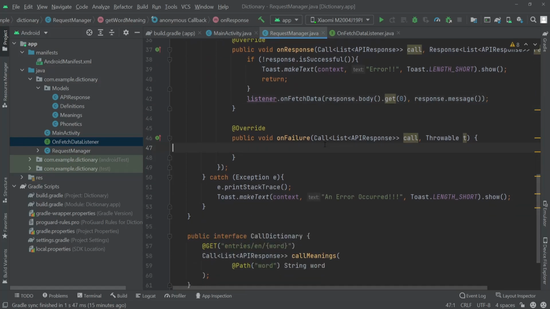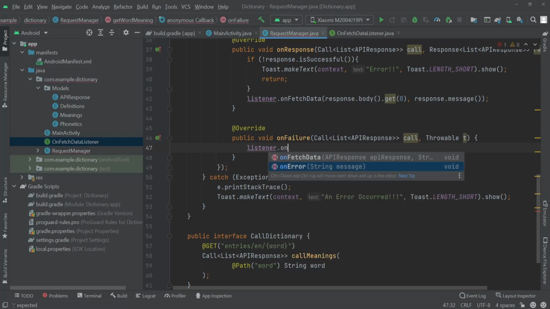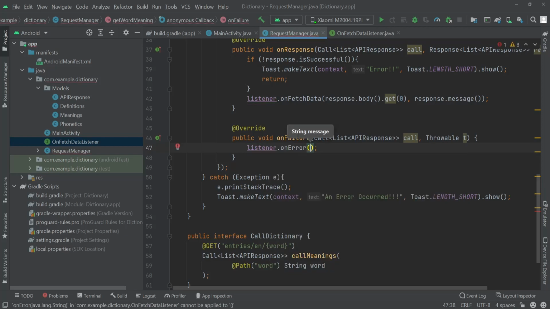Now let's go into this onFailure method. So for the onFailure method we'll just call the listener dot onError, and here we will just pass a message. So for the message I'll pass request failed. Alright, so that's it for the API handling.